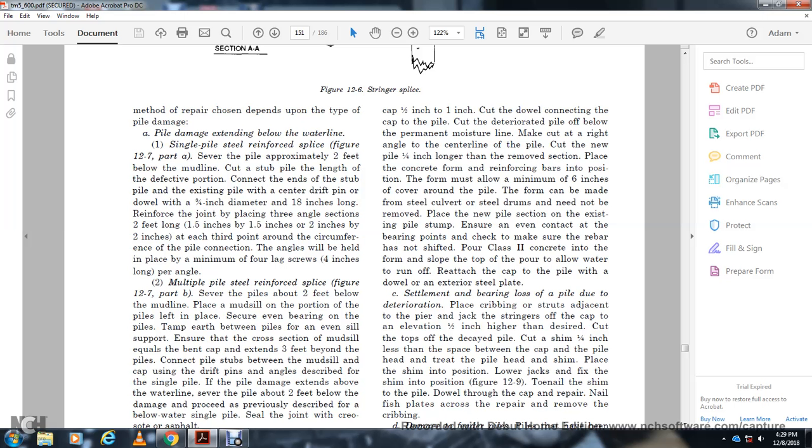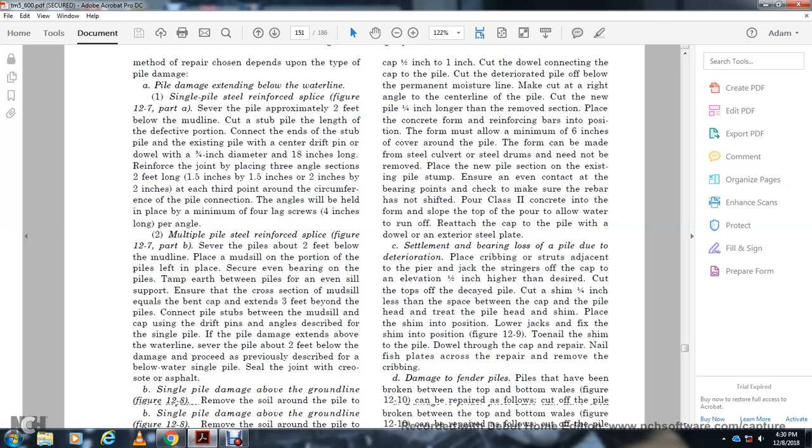For settlement, when the bearing level of the pile is lowered due to deterioration, cripple the pile with the shelf over the adjacent pair. Jack the stringer off the cap to half an inch higher than the desired level. At the top of the decayed pile, cut a shim a quarter inch into the left of the space between the cap and the pile head. Place the shim into position, lower the jack, then check the shim in position, toenail the shim into the pile, dial the cap, and then repair the fish plate across the repair and remove the ring.